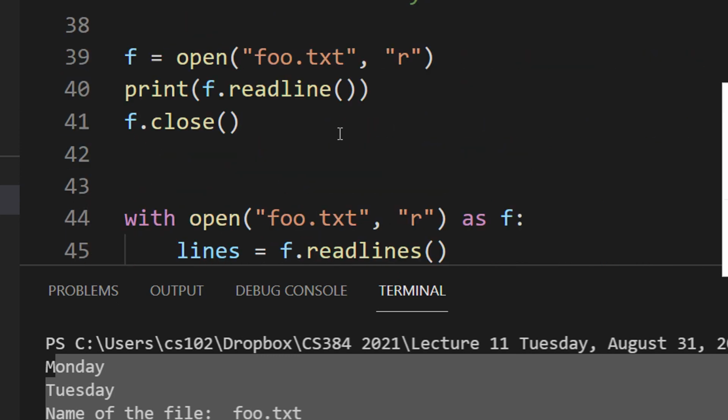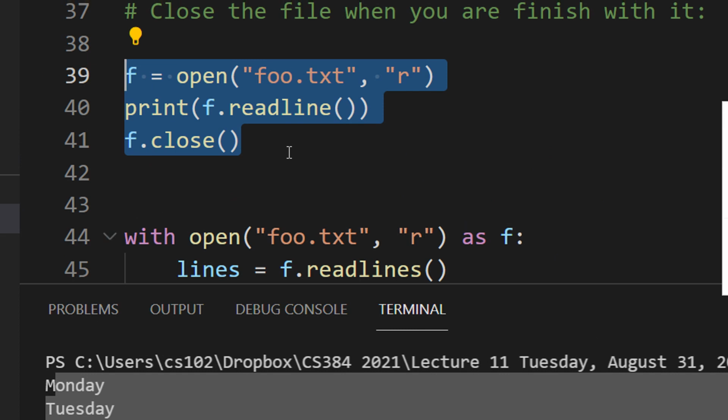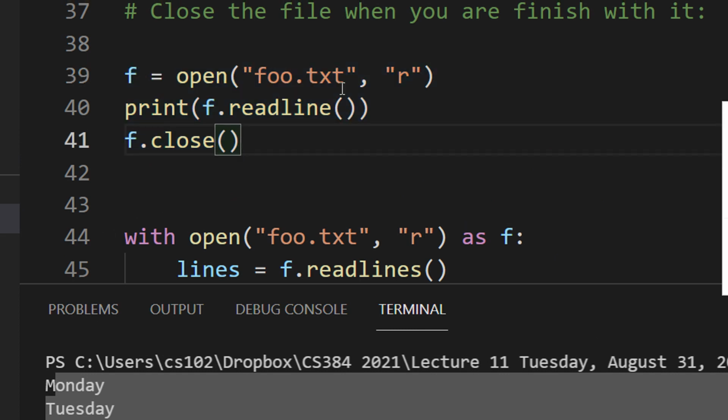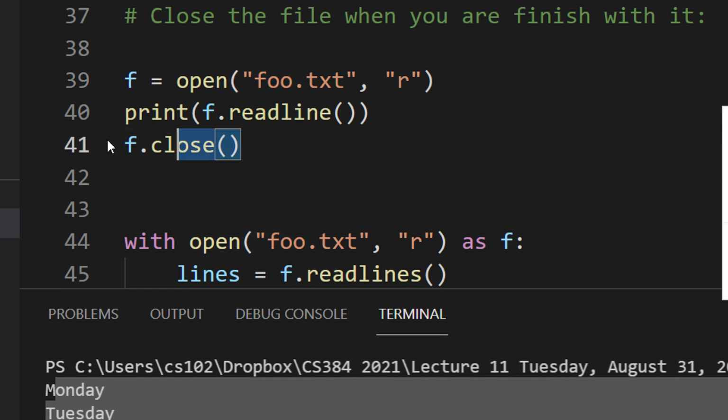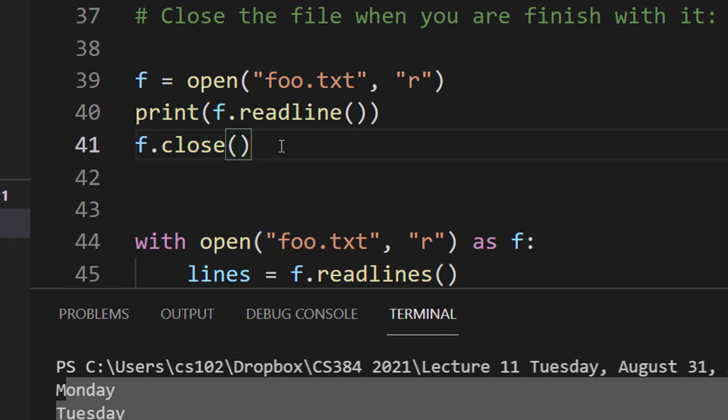Okay, one thing here is that whenever you open a file, it is always advisable to close the file also, right? Whenever you're opening a file, you are reading all the lines and then you have a practice to close the file, right? So it ensures that whatever changes you have made to the file are actually written to the file.